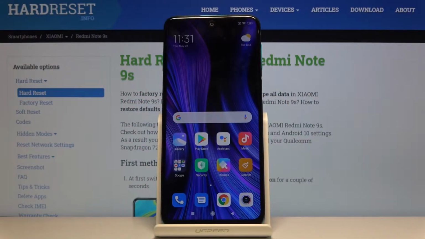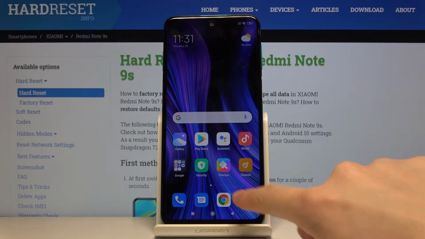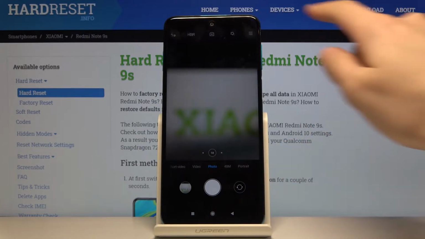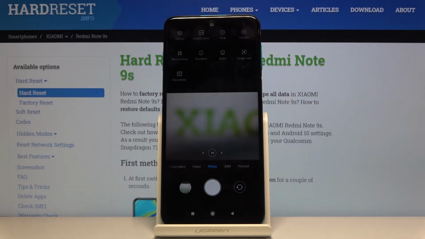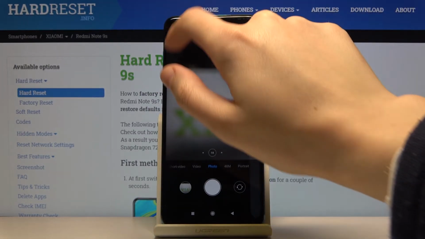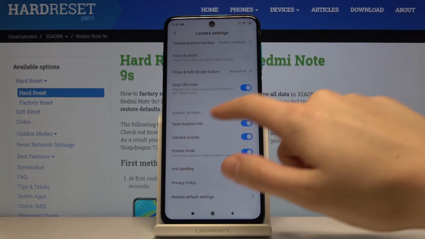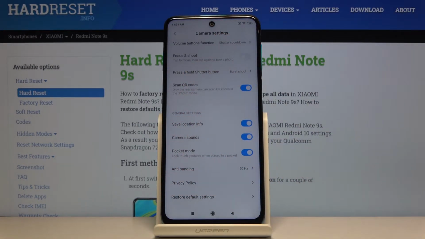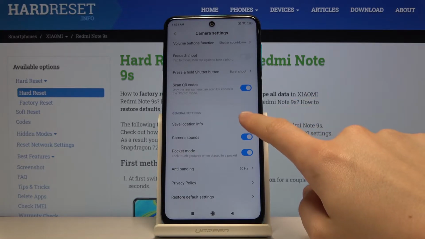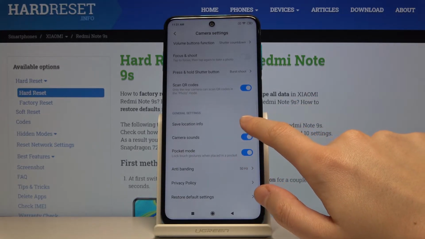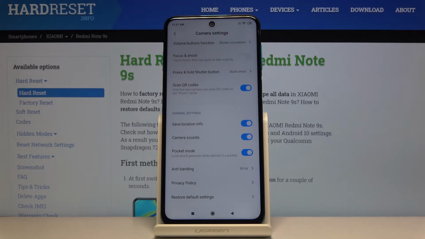Welcome! If you want to turn on or off the location tags in photos in Xiaomi Redmi Note 9S, then at first you have to click on the camera button here, and now we go to the settings in the right corner, then to the settings more advanced in the left corner, and here we have to slide down to the general settings, and as you can see here we have the save location info, and by using this button we can turn on and off the location tags.